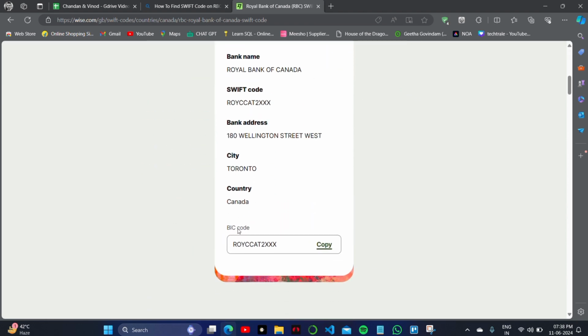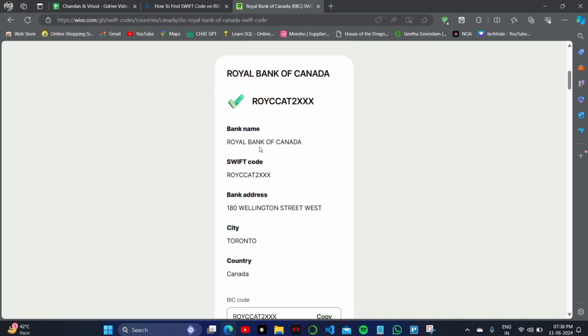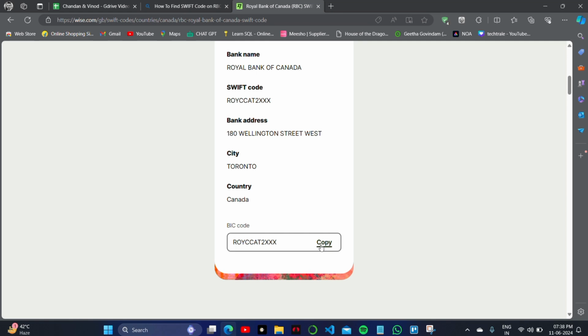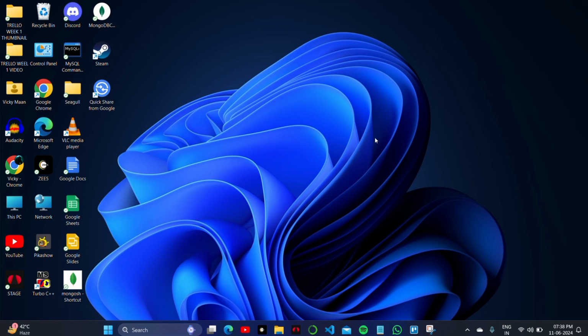Here it will show the BIC code. You can simply copy it and know the branch or branch address from the menu. So this is all about how you can do it. You just have to go on Wise and you can find the SWIFT or any type of code for any available bank account in the whole world.